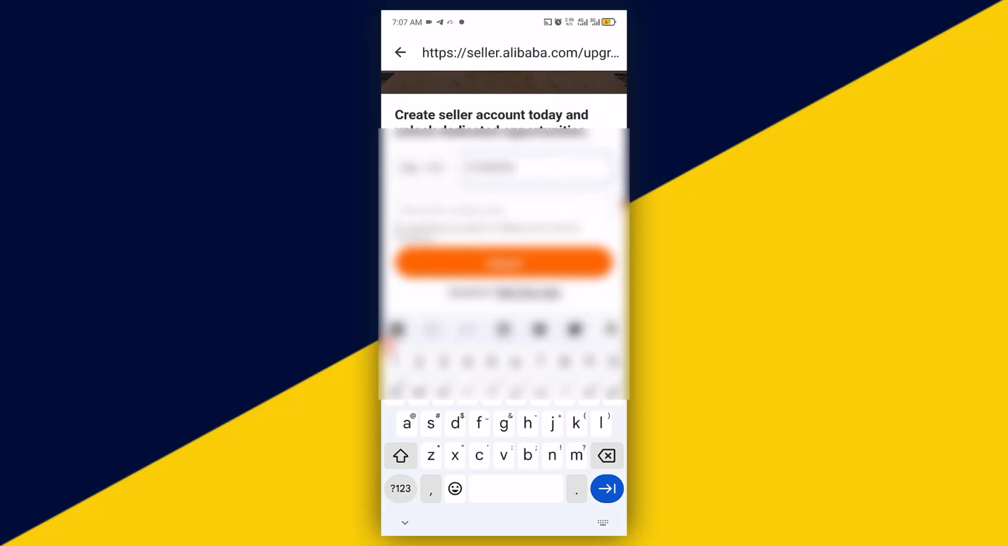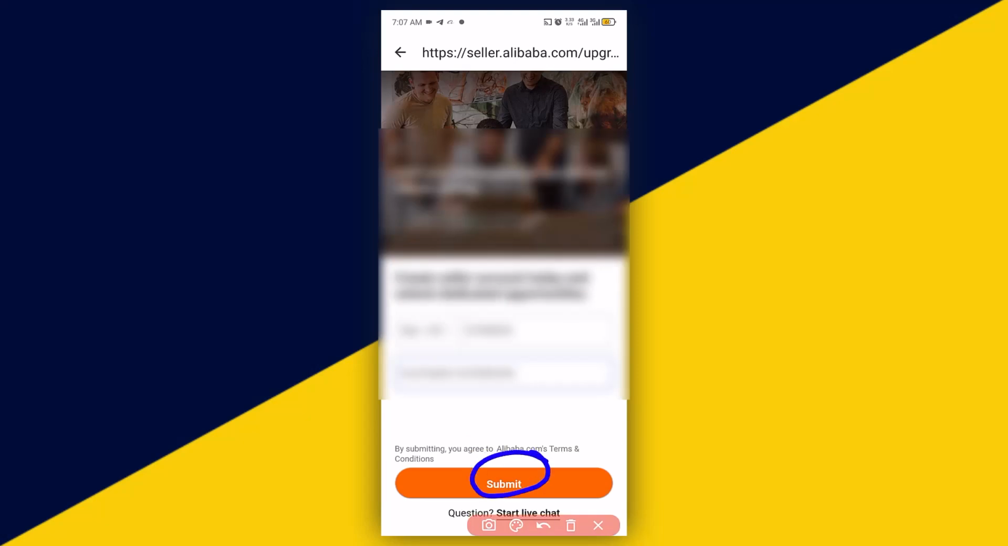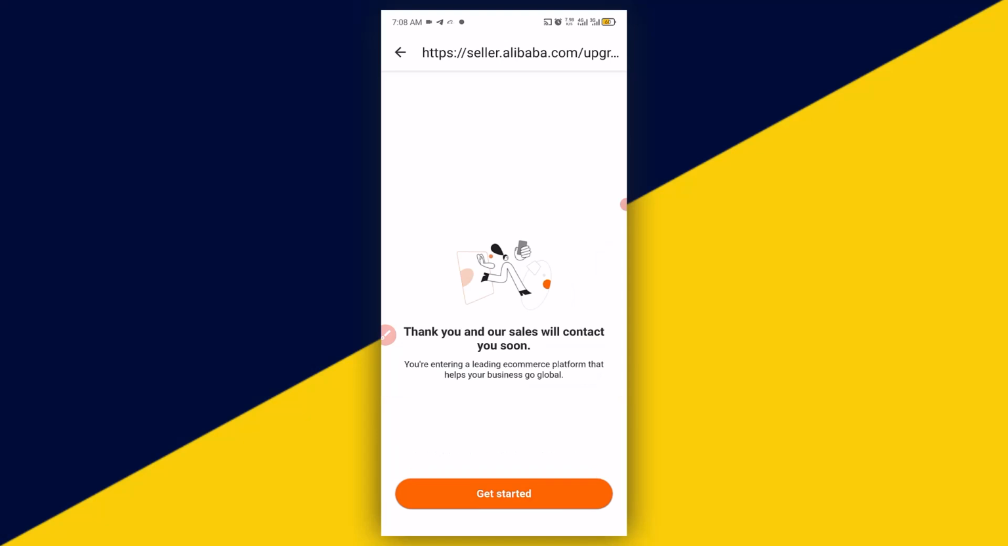Having entered your mobile number, go ahead and enter your company name. Go ahead and click on submit. Thank you, and our sales will contact you soon. Click on get started.